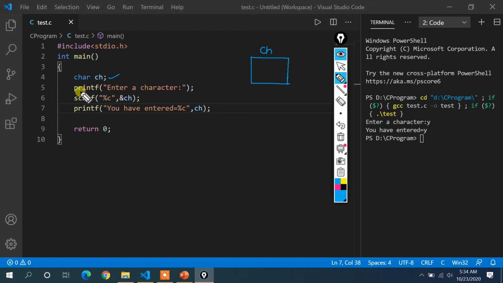Then due to this line, printf("Enter a character"), this part gets displayed: Enter a character. Got it? But not the %c. It is not displayed. Only this part gets displayed. After that, the compiler will wait for the user to type something.